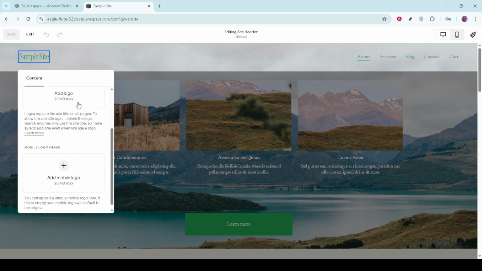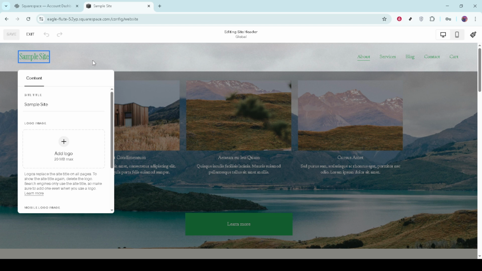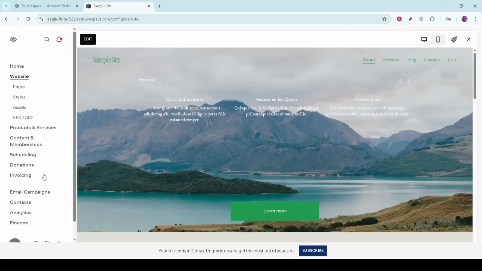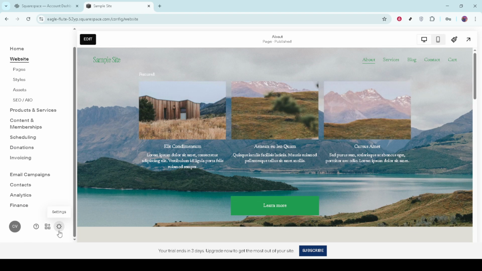Now that we've set the logo, let's shift our focus to the favicon. A favicon is the tiny icon that appears in the tab of your web browser, providing an additional visual cue for users. To set this up, navigate to Settings from your main menu, then click on Website and select Favicon. Once inside, you'll see the option to add a favicon, where you can upload your favicon image file.